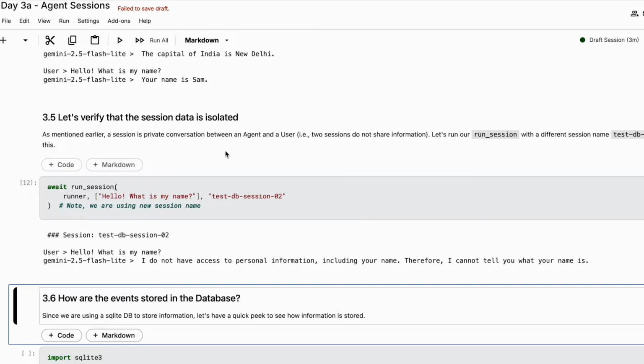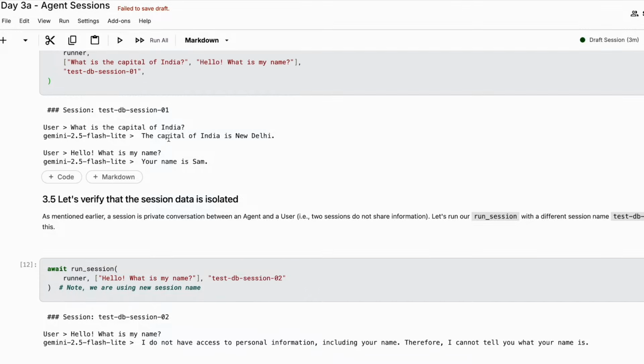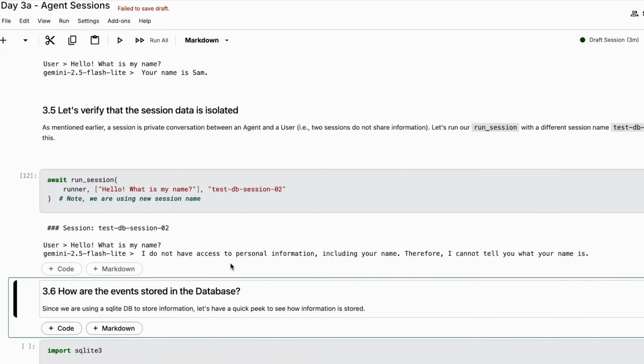This means that a session is a private session between agent and user. In two sessions, you do not share information. So if you run this session with a different session ID, as you see 02, and this was 01, it will say, "I do not know your name."